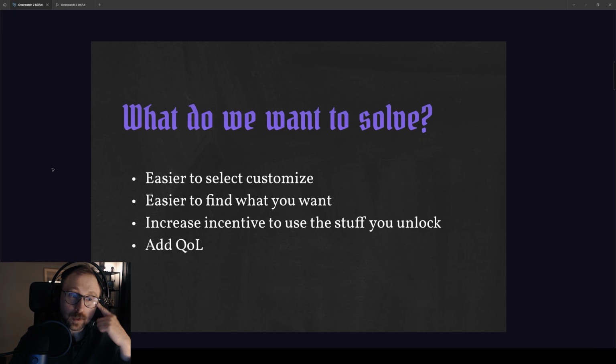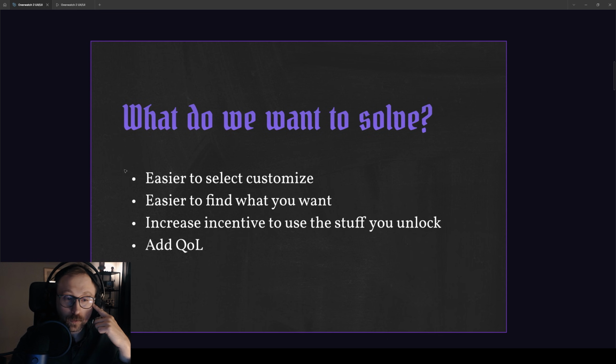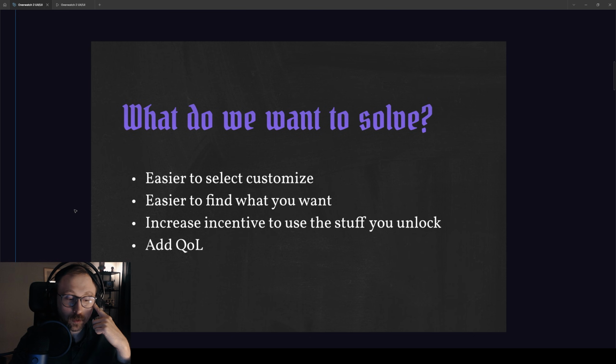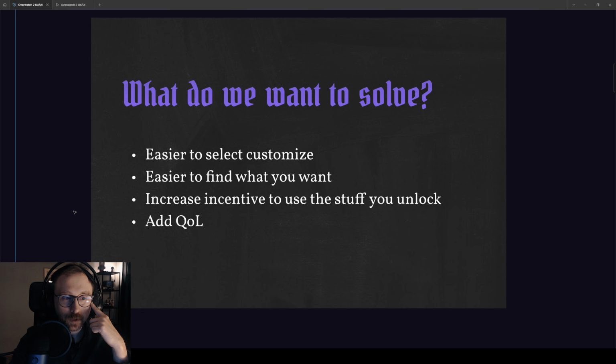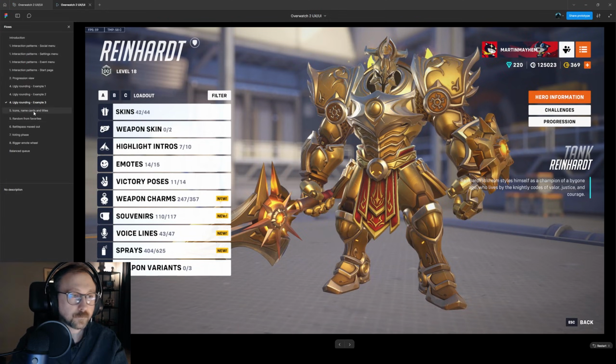So, what do we really want to solve? We want to make it easier to select customization. Easier to find stuff, and also increase the incentive to use stuff you unlocked, because you unlock so much stuff and you don't use it. Also, we want to add some quality of life features. So let's look at that.